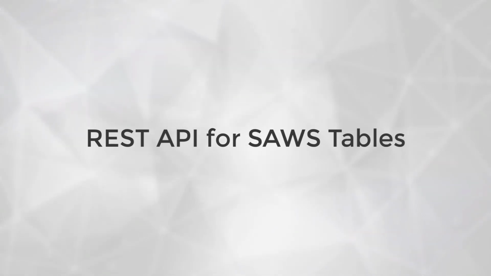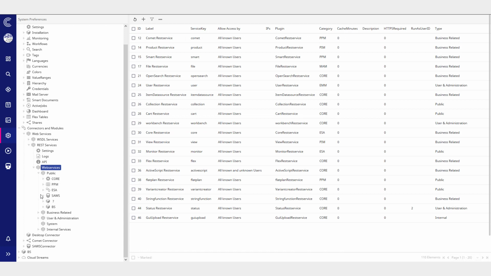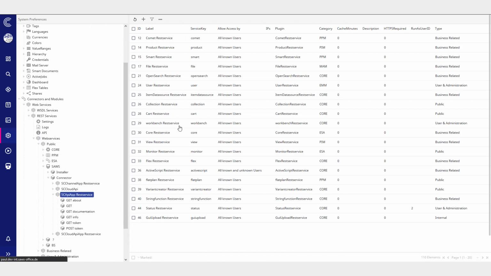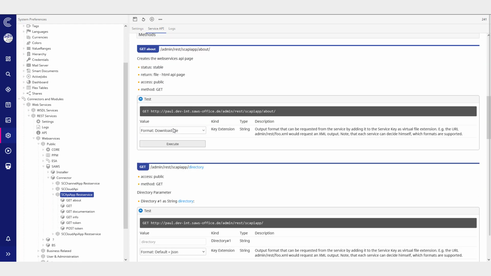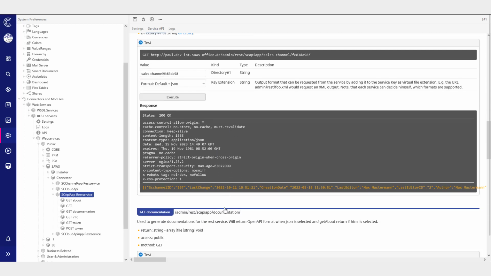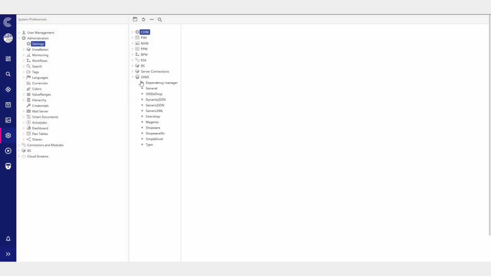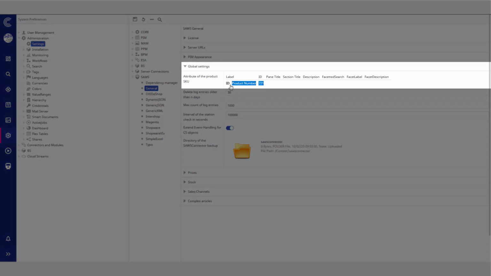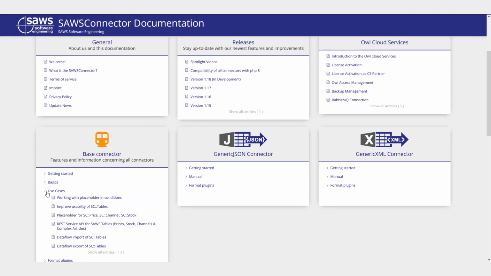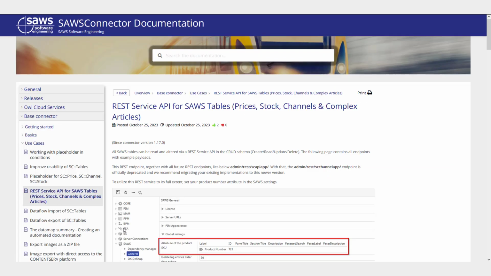REST API for SAWS tables. A new REST API for the SAWS tables has been added. This means that prices, stocks, sales channels and complex articles can now be externally modified, queried and deleted better than before. To utilize this REST service to its full extent, set your product number attribute in the SAWS settings here. All endpoints with example payloads and further explanations can be found in our wiki.